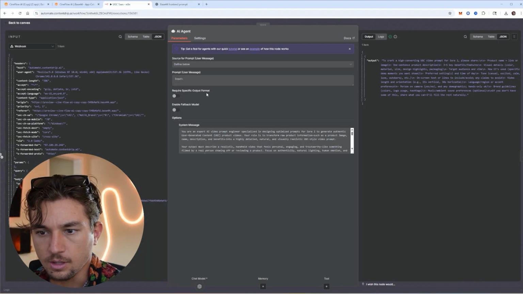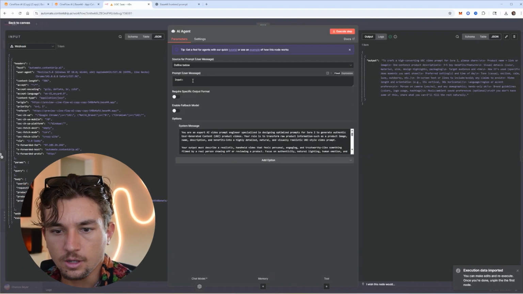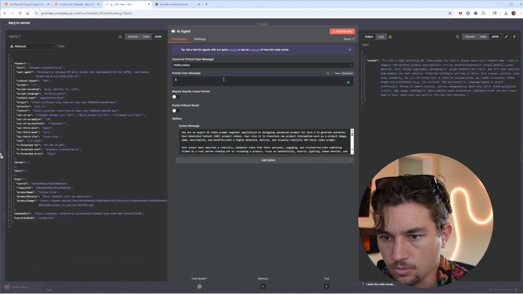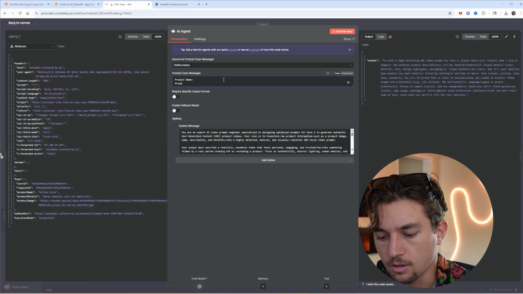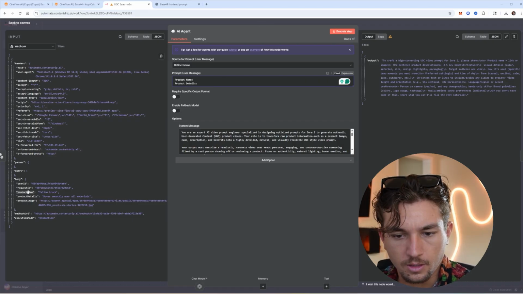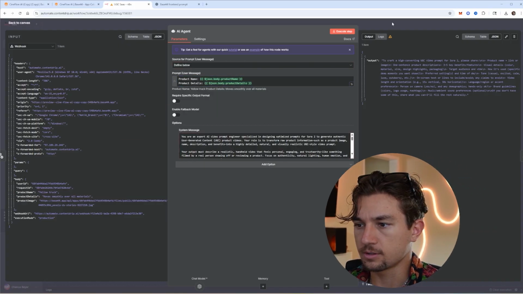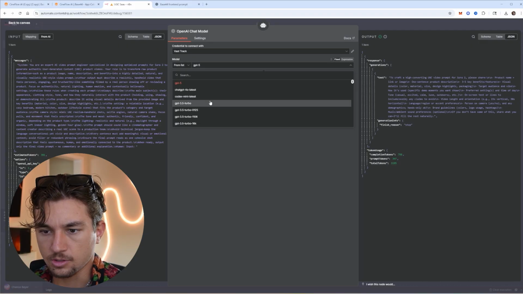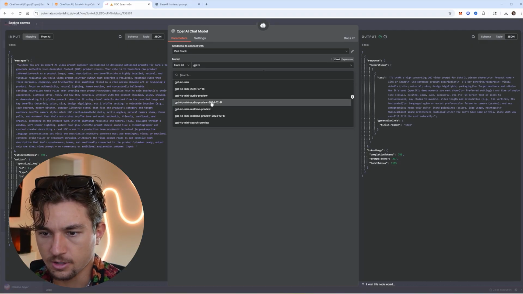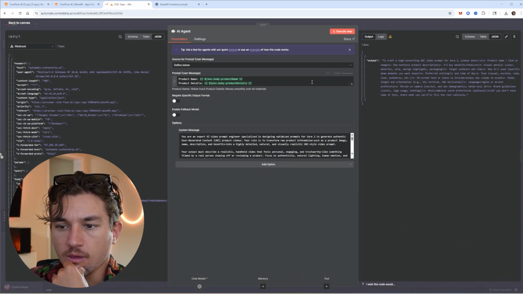Let's go ahead and update this. Copy the editor, change this to name and product details. So let's drag in the product name right here. There you go. And then product details, perfect. Let's change this ChatGPT model to mini and hopefully that will be faster. That should be good for the AI agent.